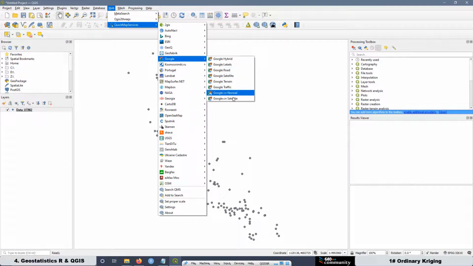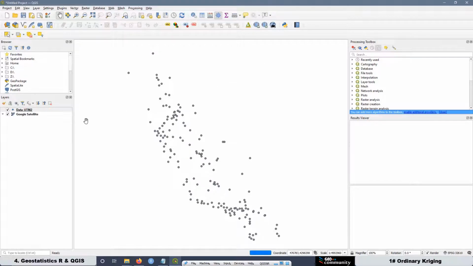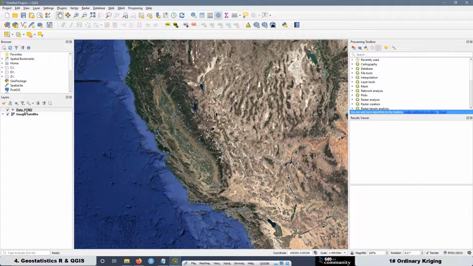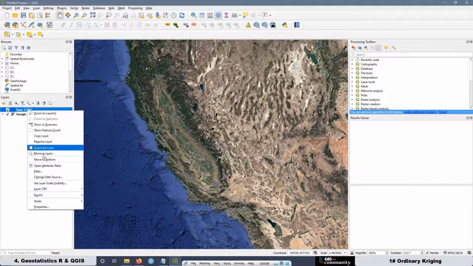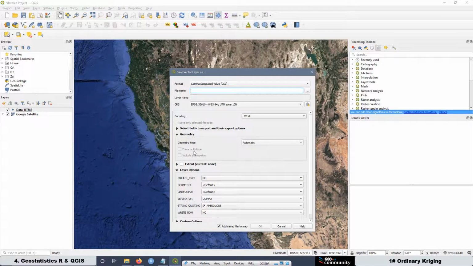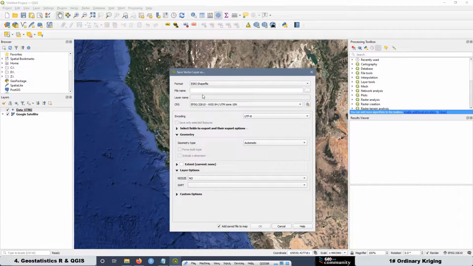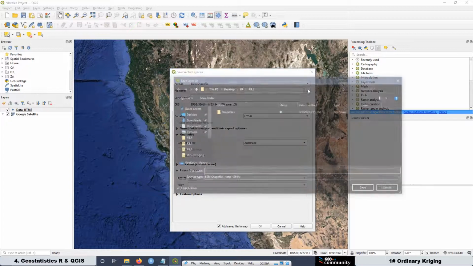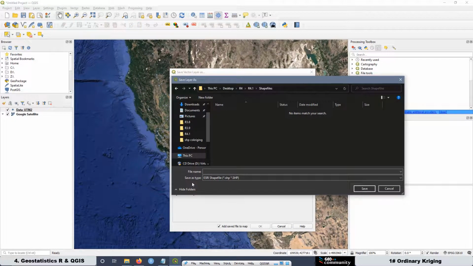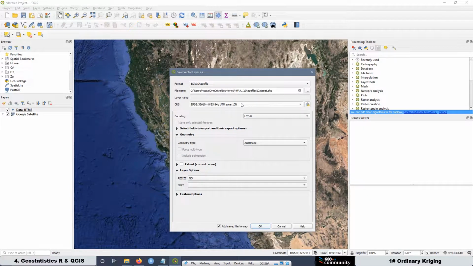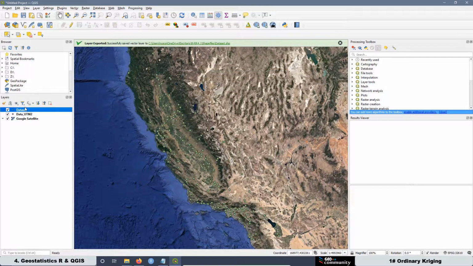Now we can add the satellite imagery also. This one. And let's go to change the color of the dots. Well, we can do that one later. First, what I would like to do is to export as a shapefile. We need that one in order to work with R integrated in QGIS. Then here I have to select ESRI shapefile. The name is going to be data, and we are going to save in this folder dataset, for example. Save. The coordinate reference systems is good, and okay.